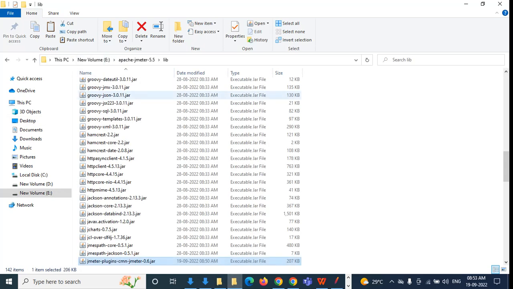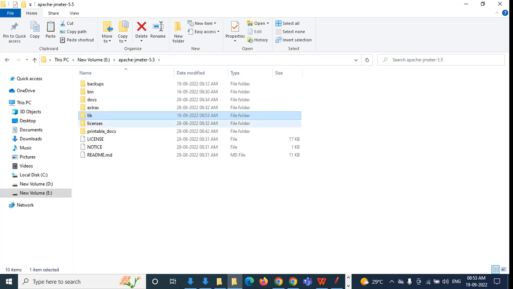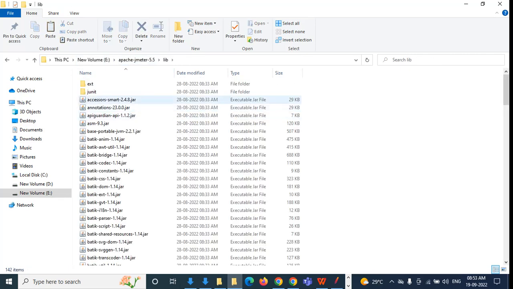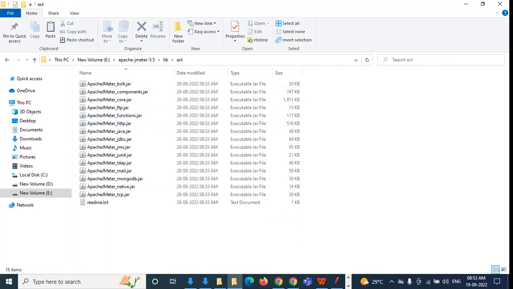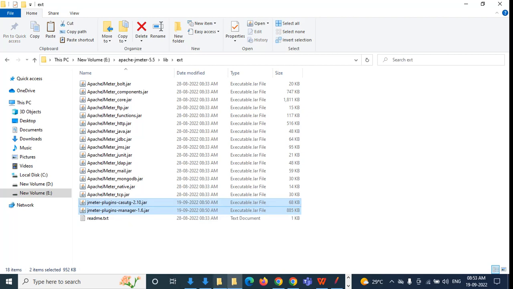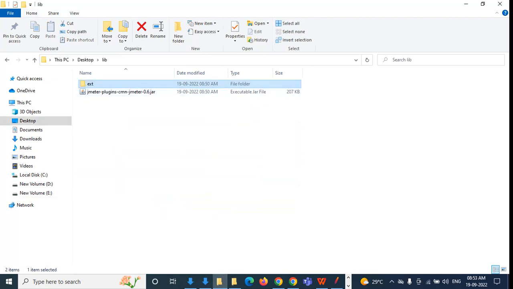Go to your JMeter. So this is the lib folder. Double click on it and you can see ext here. Double click on the ext and here you can paste your two jar files. You can see 2.10, 1.6. I have copied those two things from here, 2.10, 1.6.